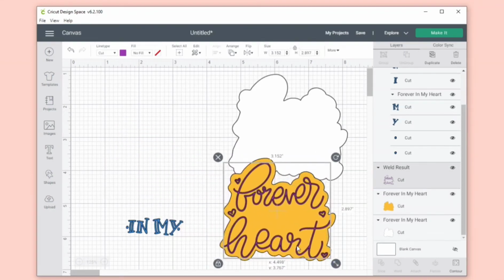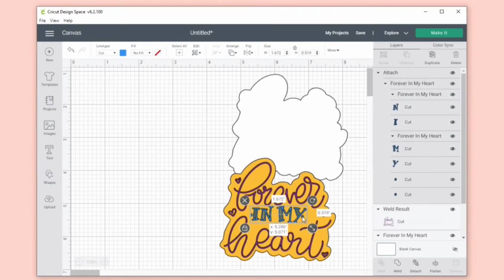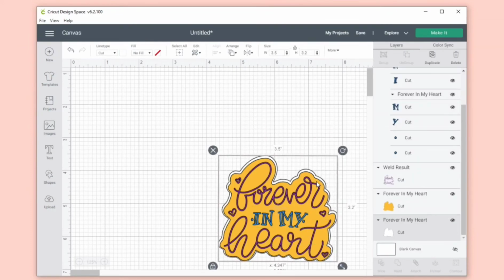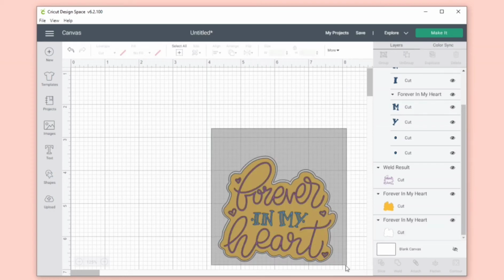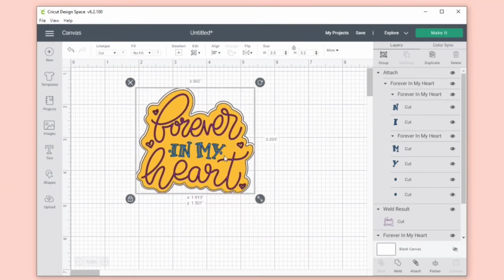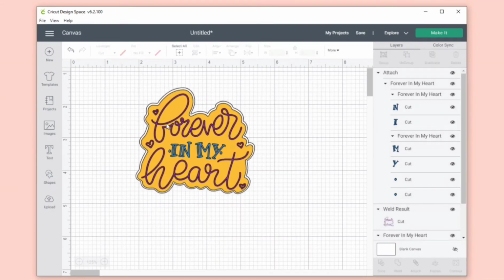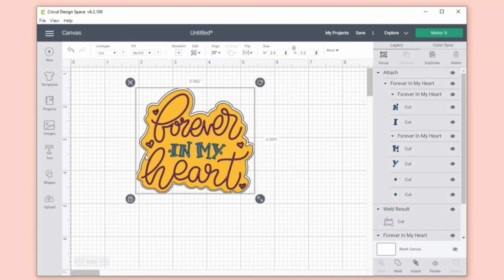So after you're done resizing and changing the colors, you can put your SVG back together to see how it is going to look. You can select all by dragging your mouse over the entire layers and you'll be able to move them around. You can also select all by clicking the plus sign under select all.